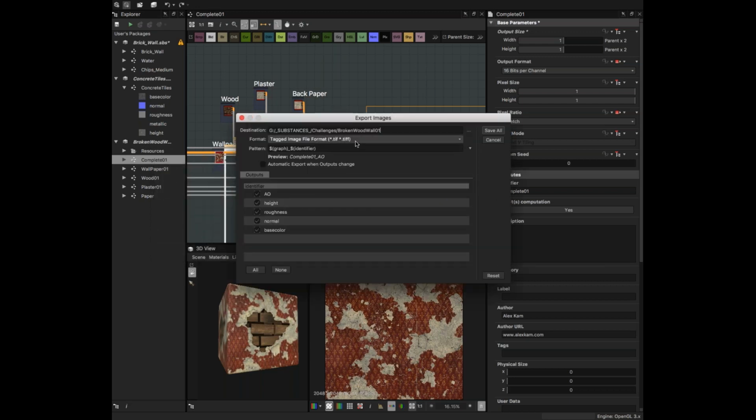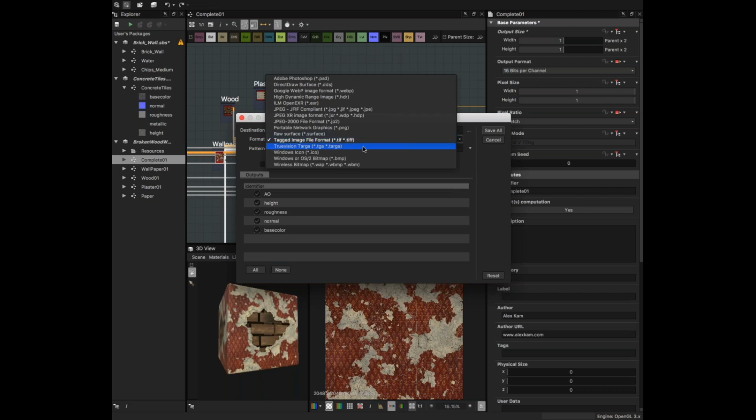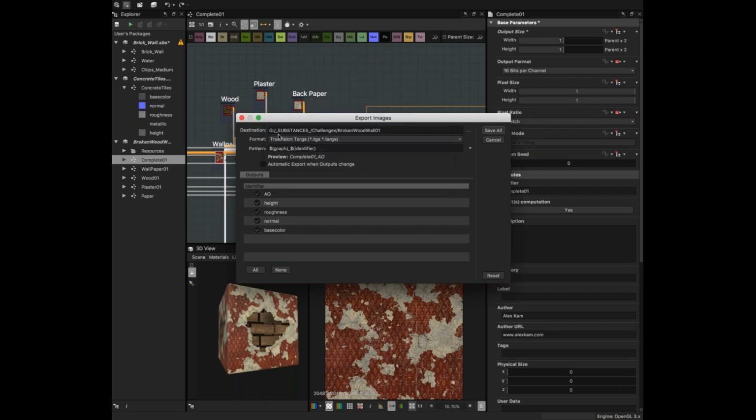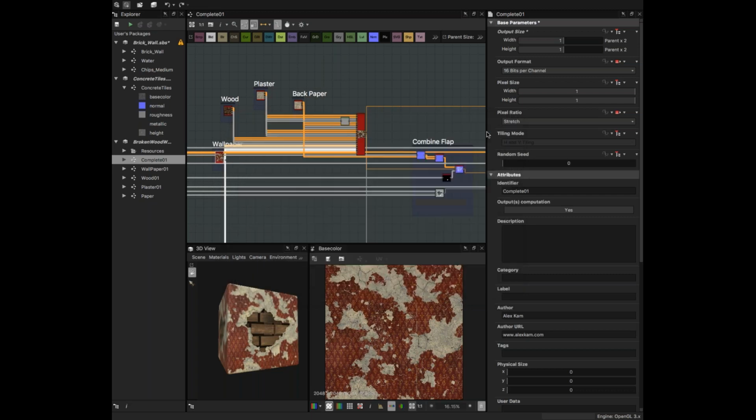Now, by default, it's set to TIFF. We work with Targa, so you want to change your format to Targa. The destination, that is entirely up to you. Notice by default, it wants to put it in a substances folder, right? For me, I have my own designer library where I put my materials in. If you guys have that, put it in there. If you want it to just be in the default substance folder, that's fine. I didn't mean to hit save.